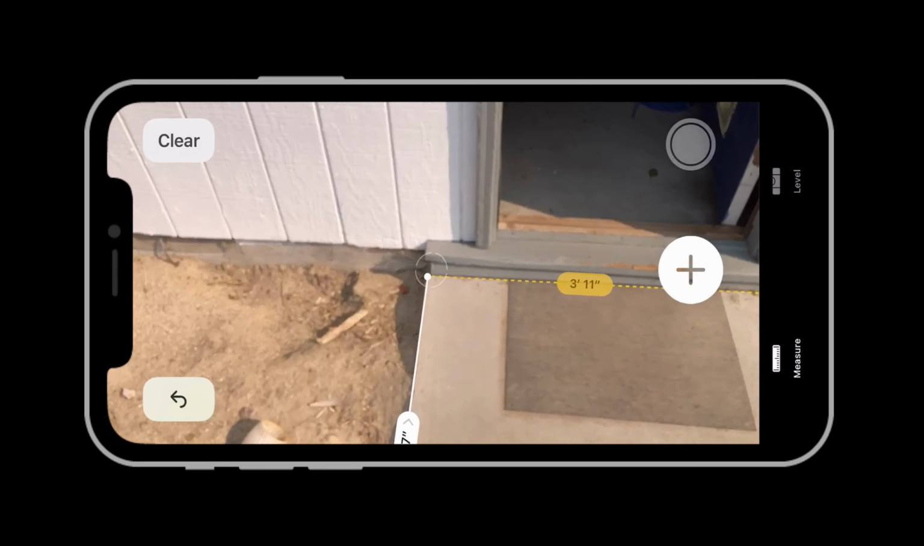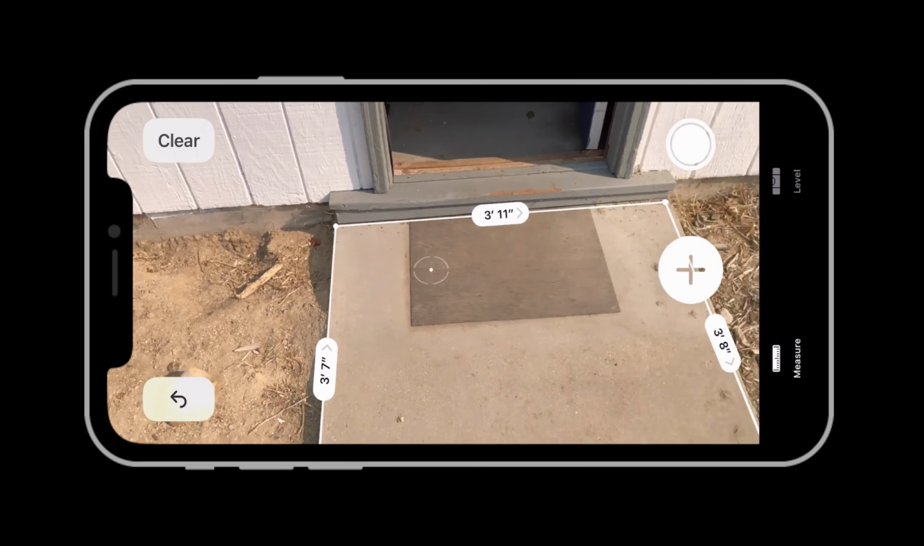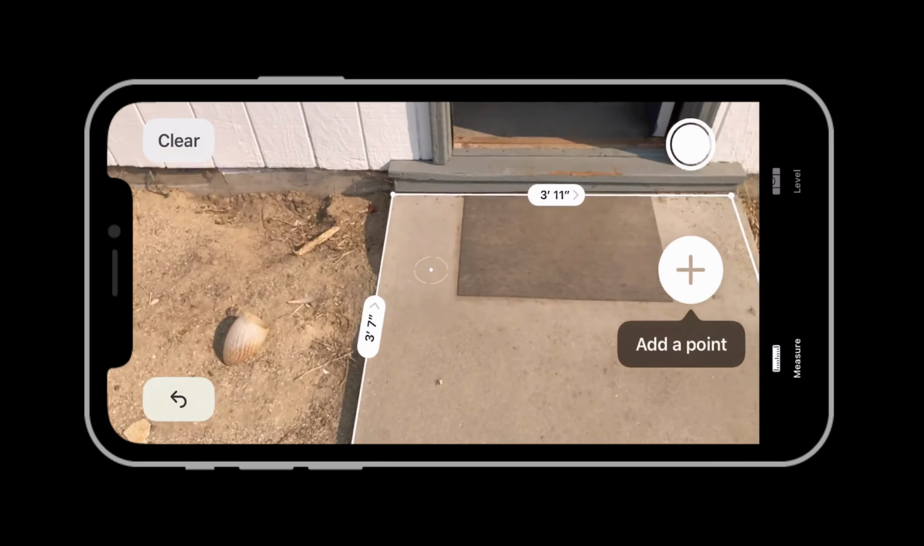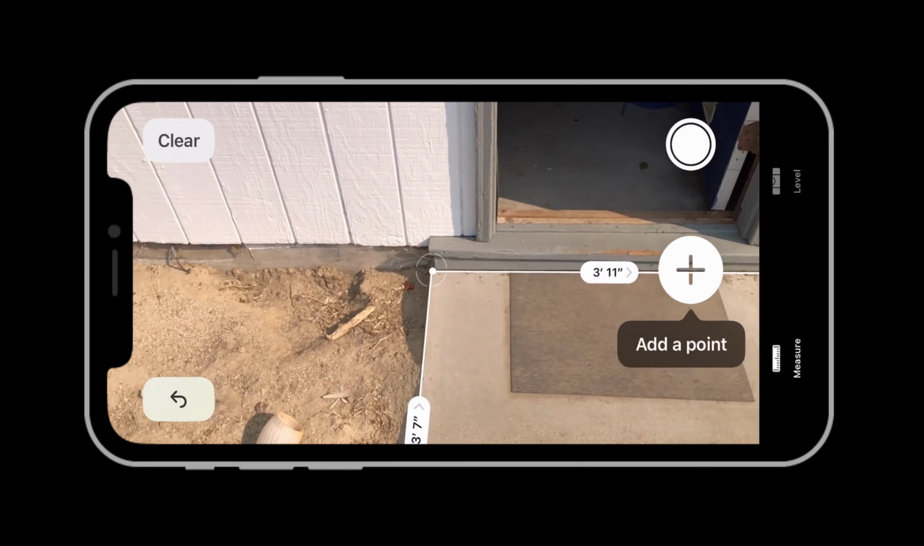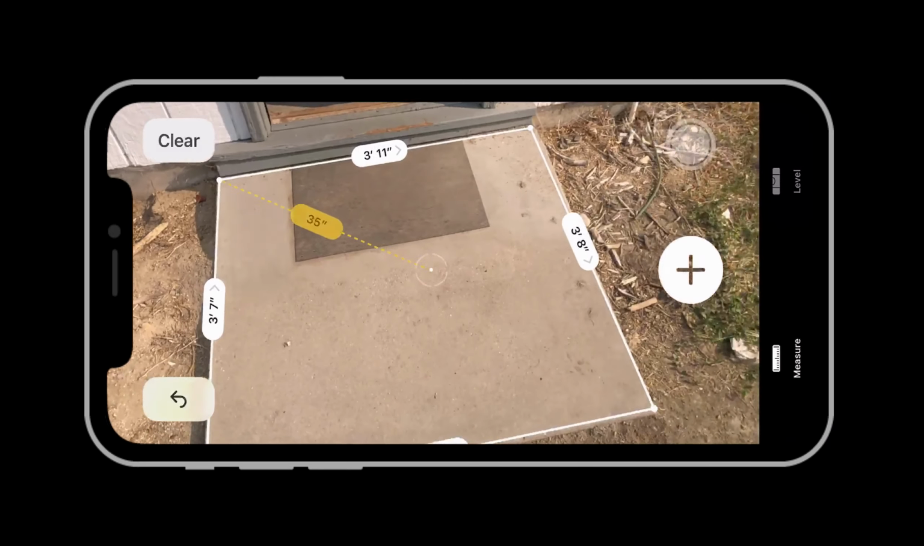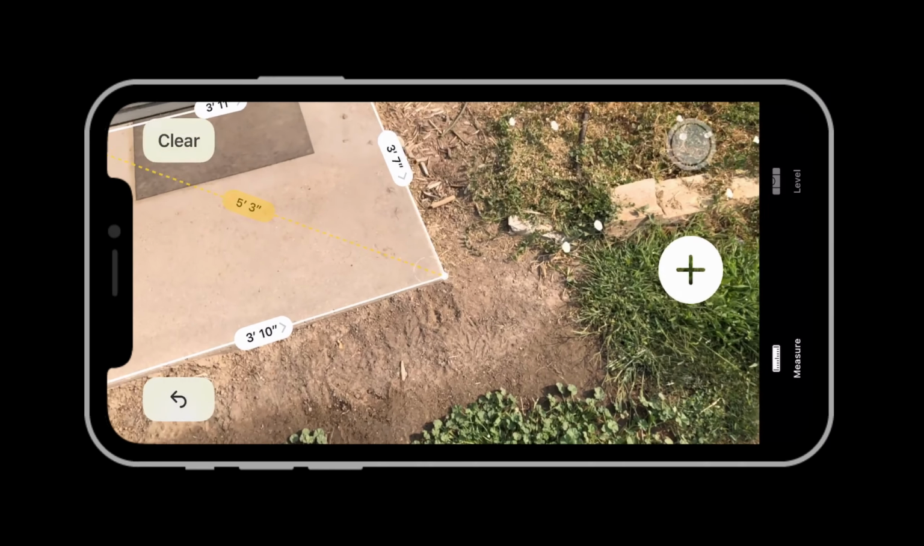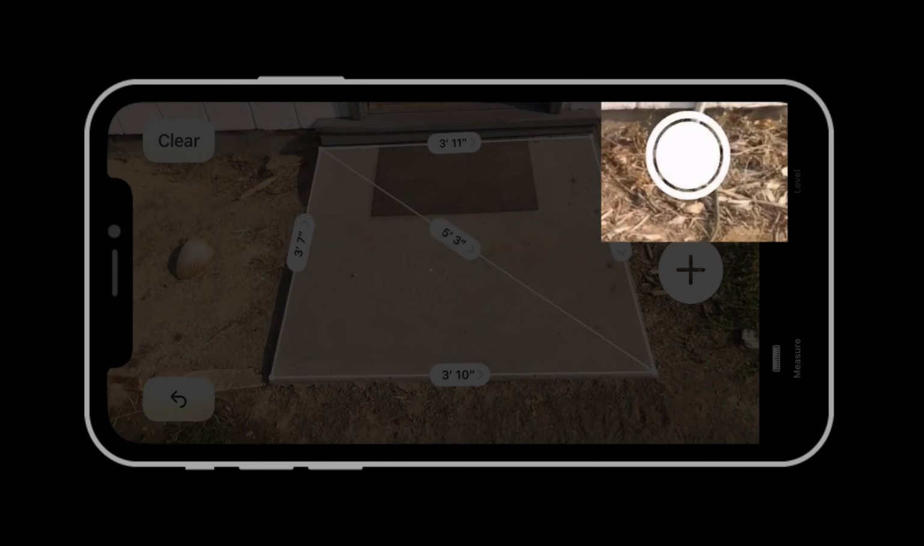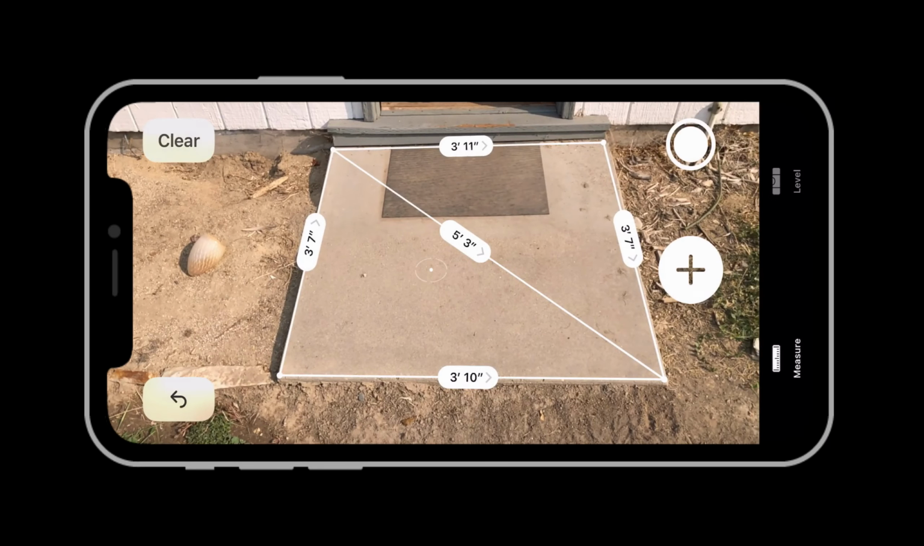One more tap on the Add button, and I have all 4 sides. If I want, I could then add the diagonal measurement here too. This is super quick because the point snaps to each corner. Next, I'll take a screenshot to save the measurements.